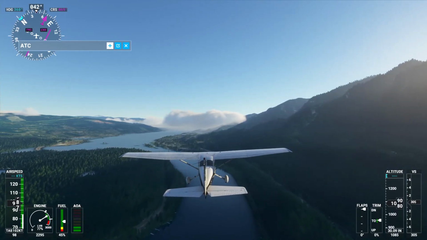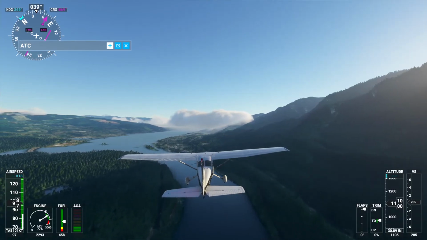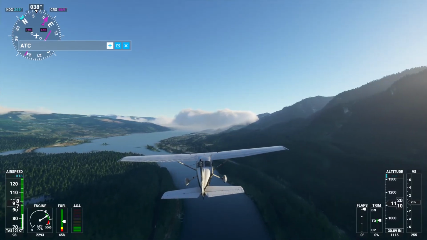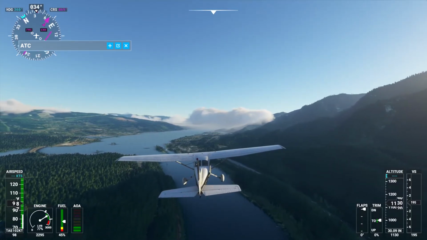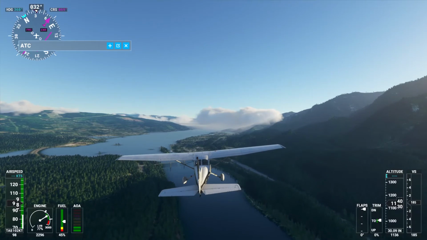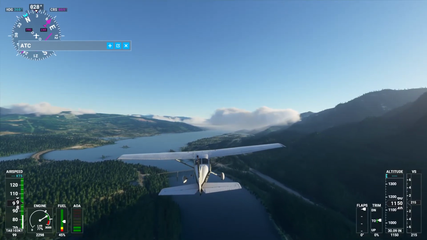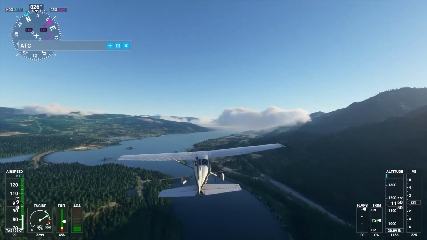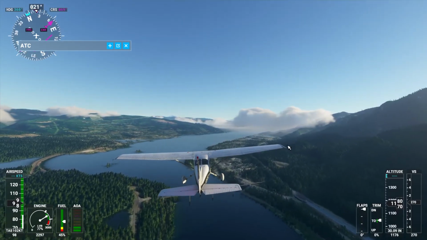We got a bridge here across the river. I'm not sure if this bridge is the Bridge of the Gods, or if the other bridge closer to The Dalles is the Bridge of the Gods. I guess I could look at my map and see what this says. Oh yes, this is Bridge of the Gods. This is a toll bridge, and there's not a lot of toll bridges here, but that's one of them.